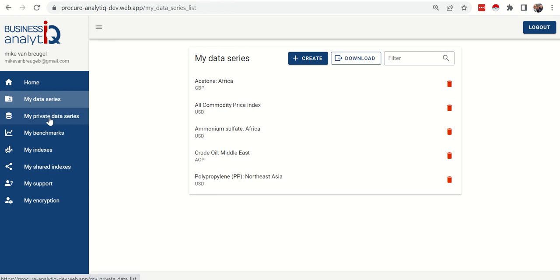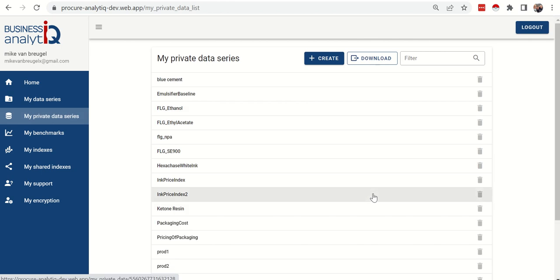But there's also the option to load your own private data series. Your own private data series, no one else in the system has access to. That goes without saying, also not the Business Analytiq team itself. They are really your private data series.